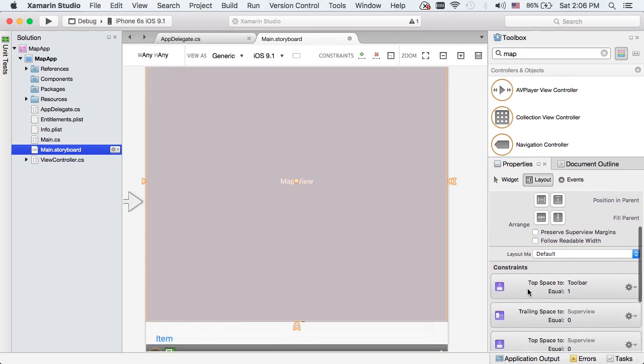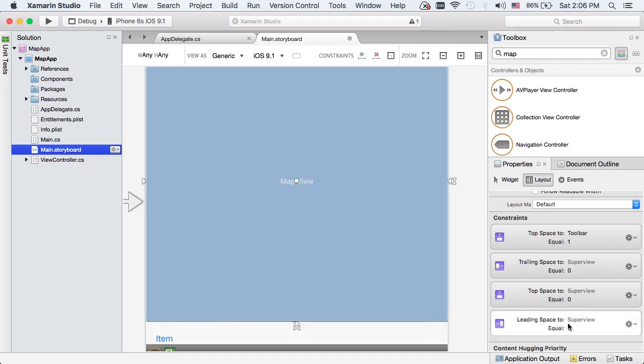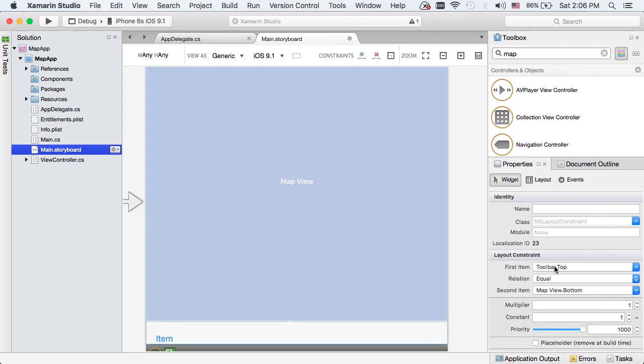Let's check out our constraints. We've got top, we've got trailing, we've got top to toolbar and top to super view, so we'll have to modify that a little bit. And let's make sure we get our leading space one in here as well. That didn't quite take, did it? All right, there we go. Those look good. Now let's modify this one. So we've got our toolbar top to our map view bottom. We actually want to reverse those. So let's go ahead and just grab this and say reverse first and second item.